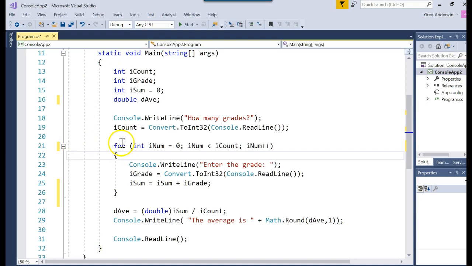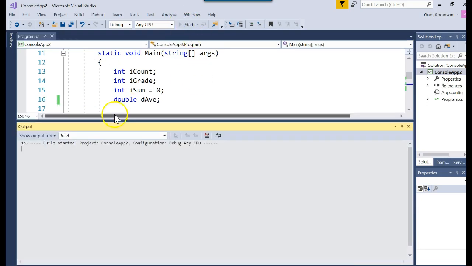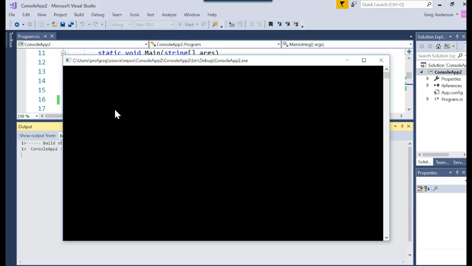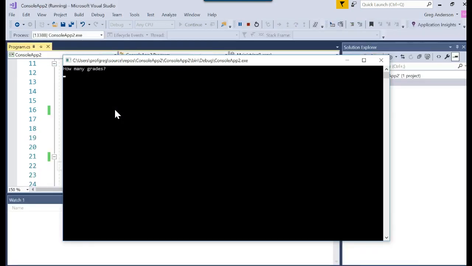So after you type this code in, we can just run the program once and let's see what happens. I'll start the program, and it's going to prompt us to say how many grades do you want to enter, and I'll say 3 grades, 100, 97, and 96. And it displays an average, and it just waits for us to press a key to continue.